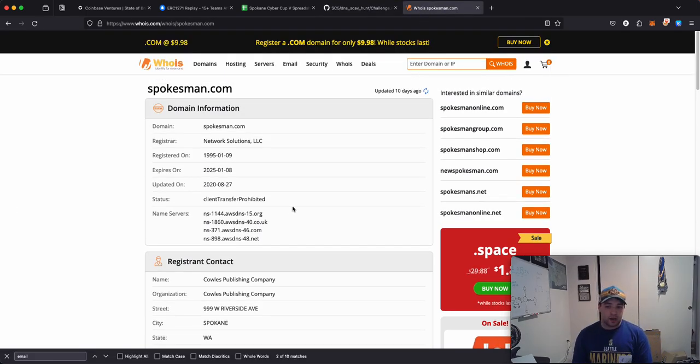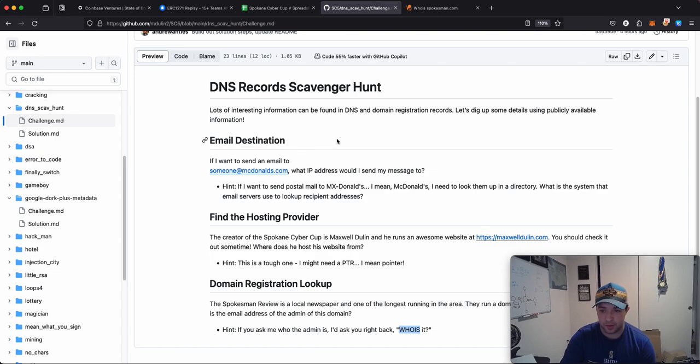Now, a lot of these things are really helpful when you're a system administrator or trying to understand how the internet works. So this is a set of 3 challenges. This is email destination, find the hosting provider, and domain registration lookup.